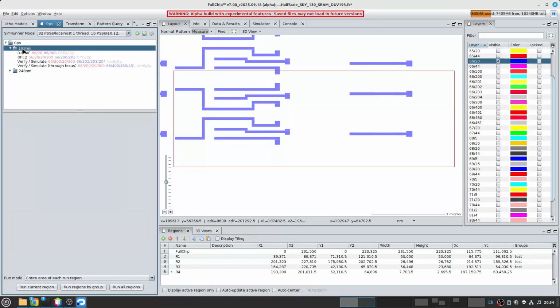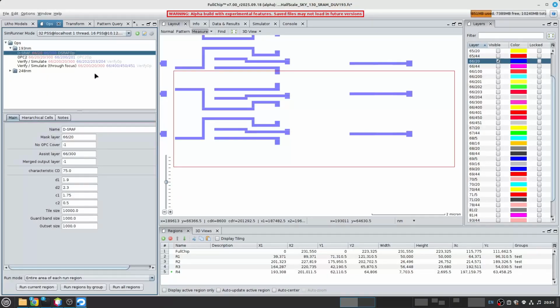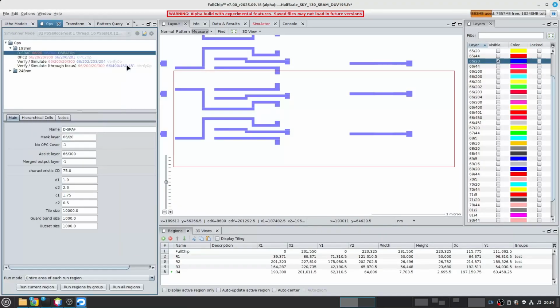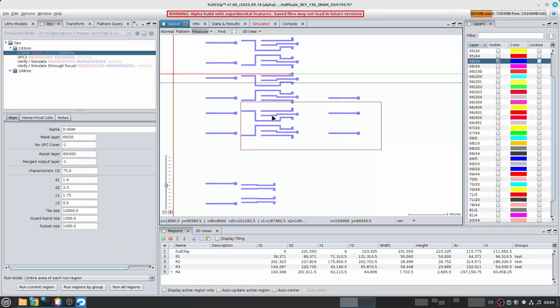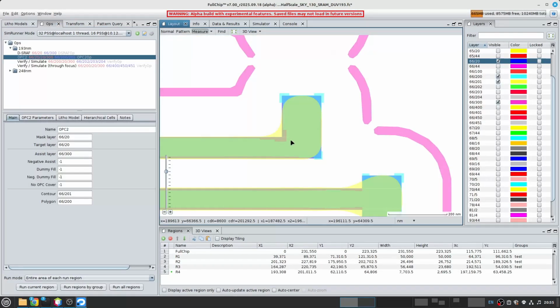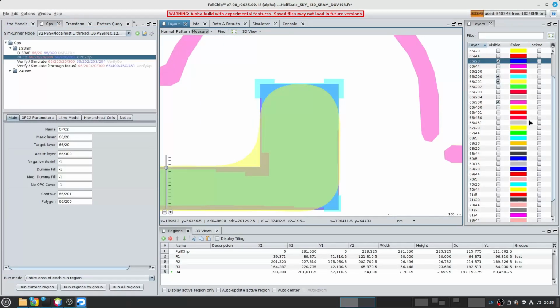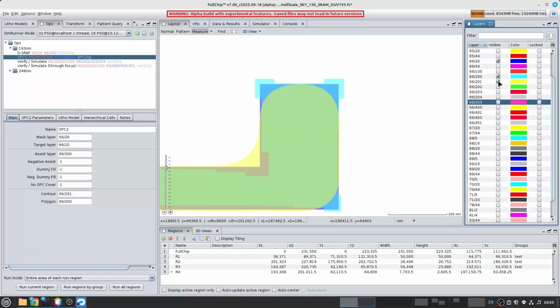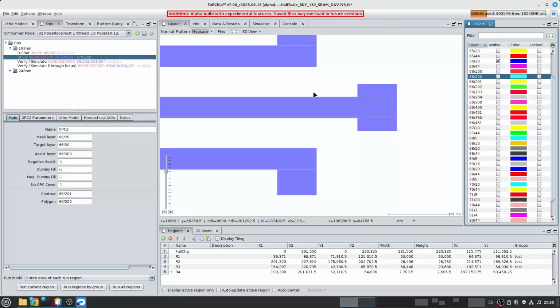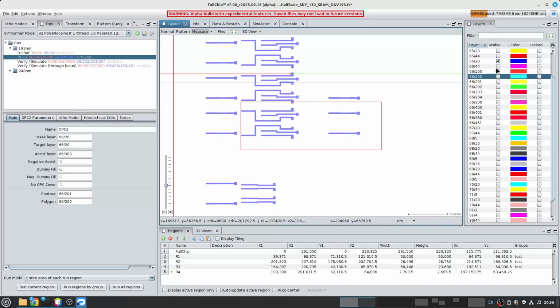Here's the ops. So the first op is an SRAM placement. So I can run that on the current region here, which is just this little red rectangle. And let's show input-output layers. So you can see it did OPC. That's the cyan. So I'll turn off the SRAMs for a moment. That's the aerial image. That's the OPC contour. And this is the target, which was the layer we're interested in.